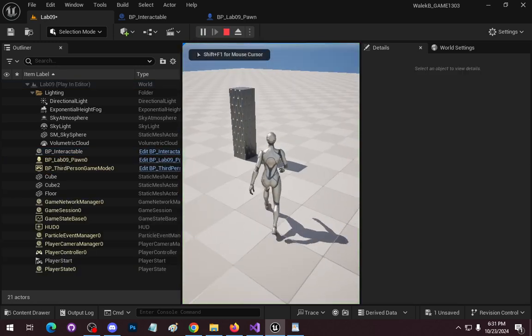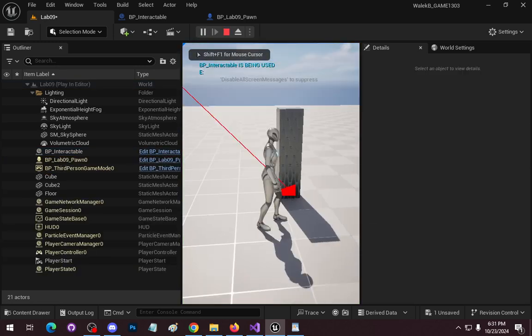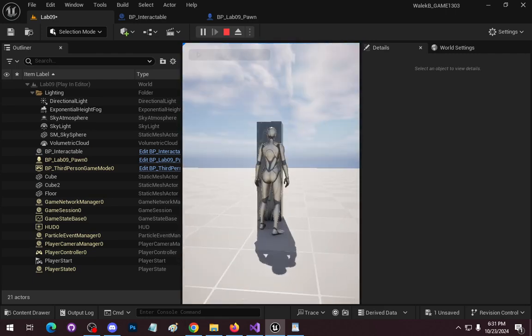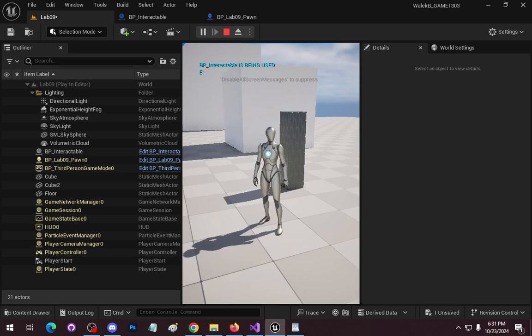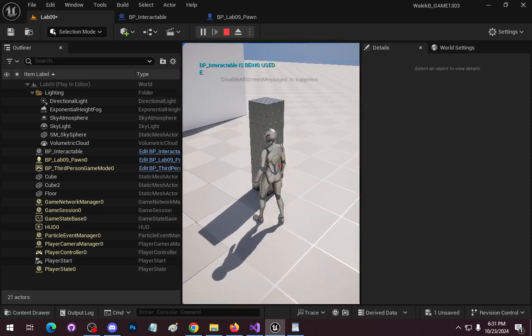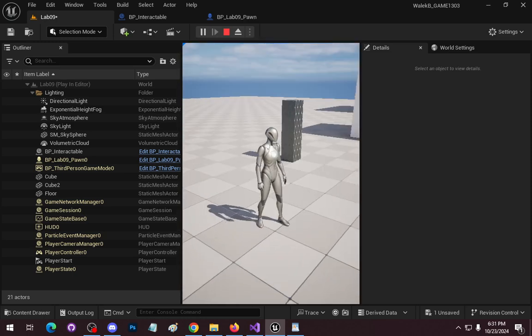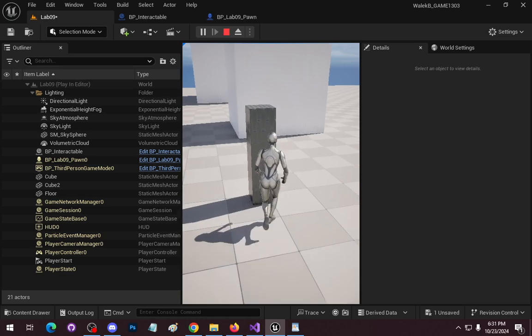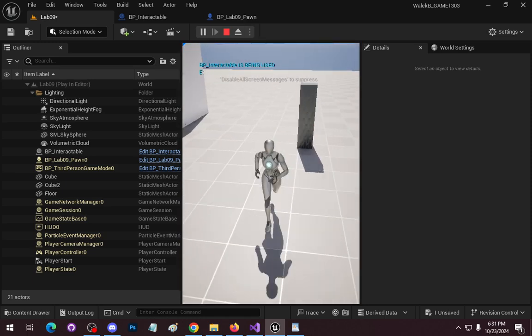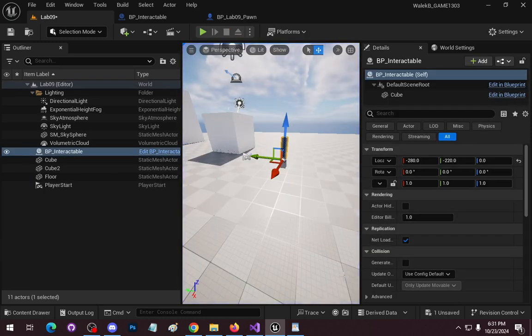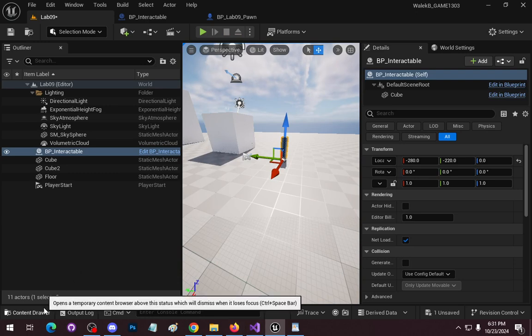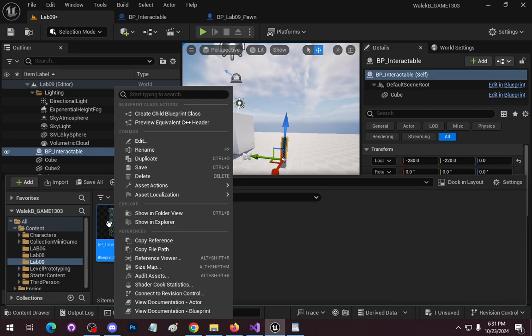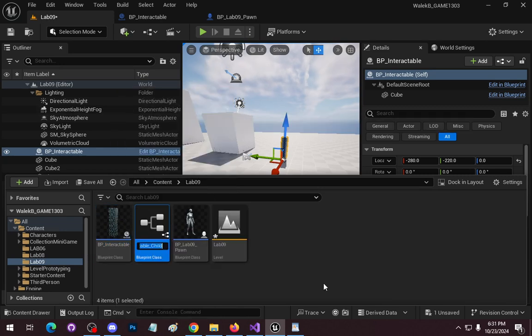I'm going to press play and go up to it. And you see that it basically shows where the hit is happening. So it hits that first. Okay, that's cool. Let's make our first child of this, and we'll go make a child of blueprint class. And this is going to be BP it goes boom.